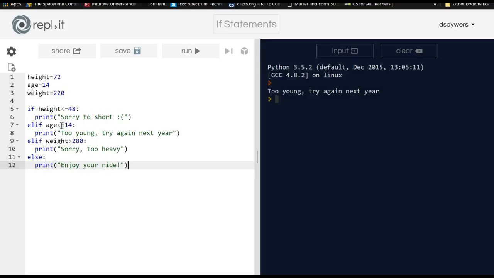And that's because our age is not less than or equal to 14, so we would be too young. If we change this to 15, now it says enjoy your ride, because this is false. We are greater than 48. We are older than 14. And we weigh less than 280. So it would go to this final else statement. So that's kind of weird.